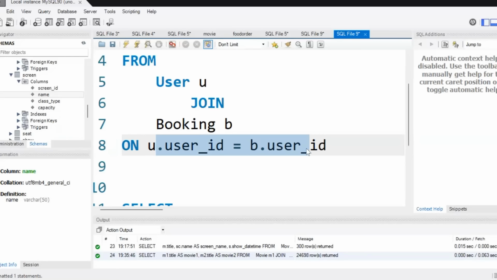Now you can write a shorthand version. This will give you flexibility if there are complex conditions or when the column names are different. Okay, sometimes what might happen, there might be different column names. This has user ID and this might have user ID in the booking table, something like this. Some different name might be there. That time you have to use the on clause.